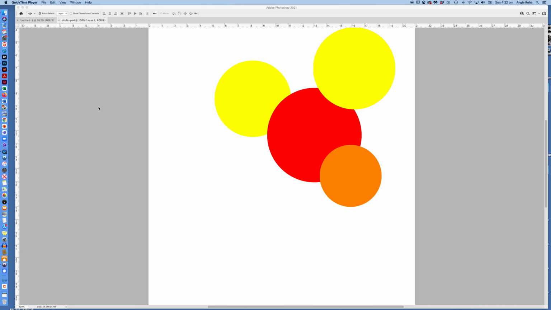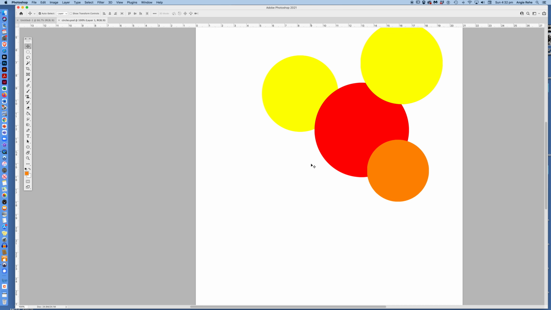Okay, so let's look at some of the very useful tools in Photoshop. First of all, let's look at some navigation tools. You are going to need to frequently zoom in and out of your picture. There are different ways you can do it.